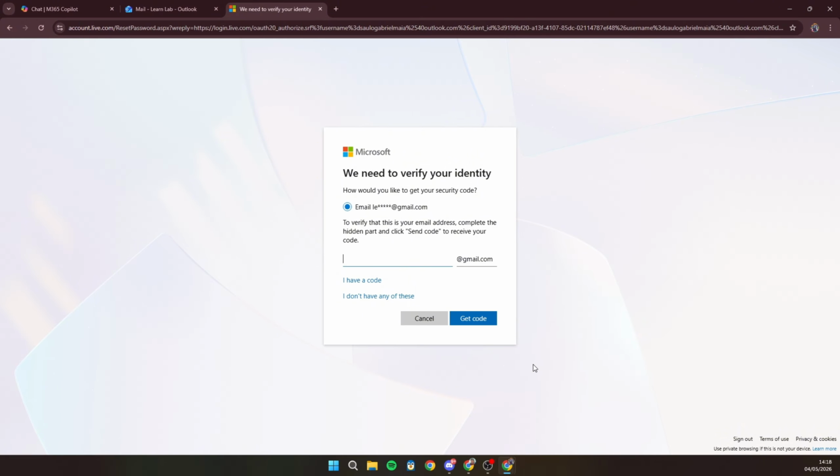Now, enter the verification code Microsoft sends you. Once verified, you'll be able to create a new password. Choose a strong, unique password that you'll remember and use for your Outlook account from now on.